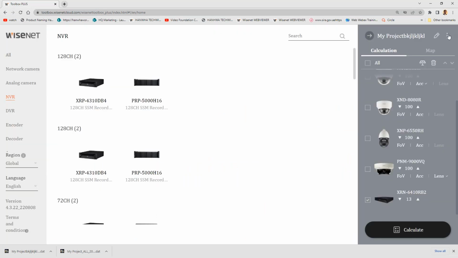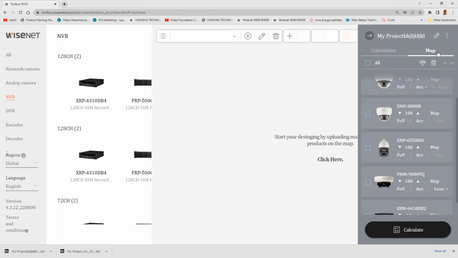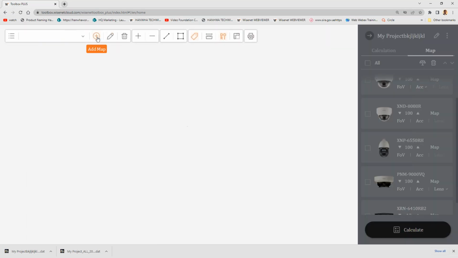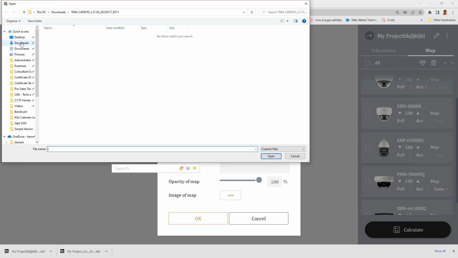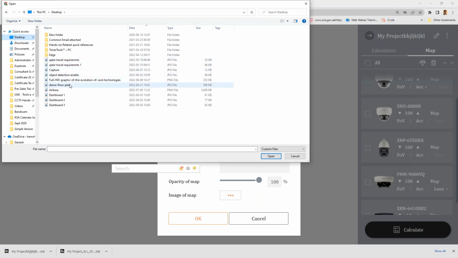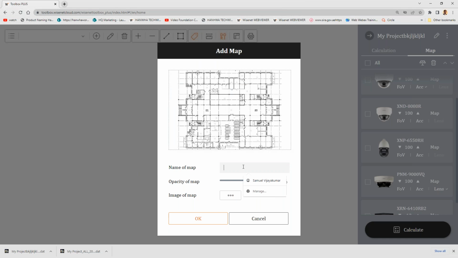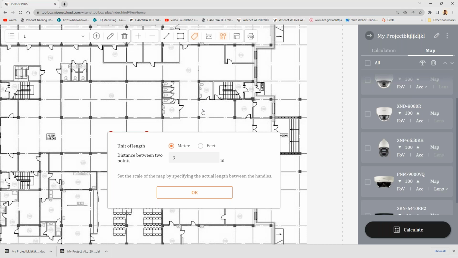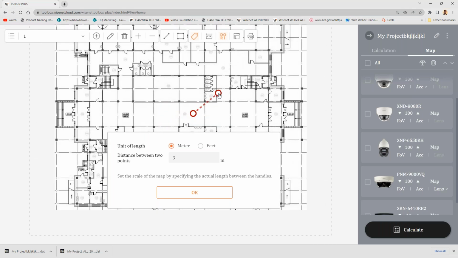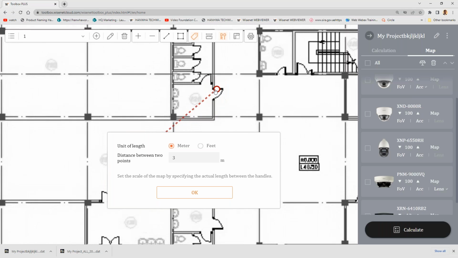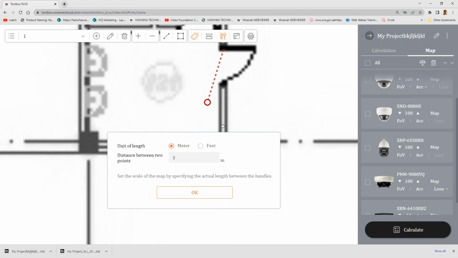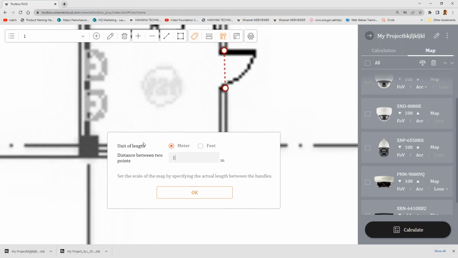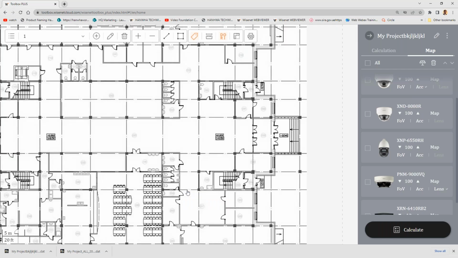You can take a report. Last is map. You can even upload a map. So you can add a map. You can say I want to upload, let's say, desktop first floor, and let's say I have to calibrate the map. I can say door. Usually doors are 1 meter, so this door is 1 meter. I can say it's 1 meter. Okay, done. So the map is calibrated.